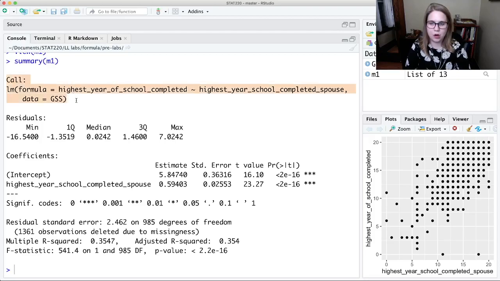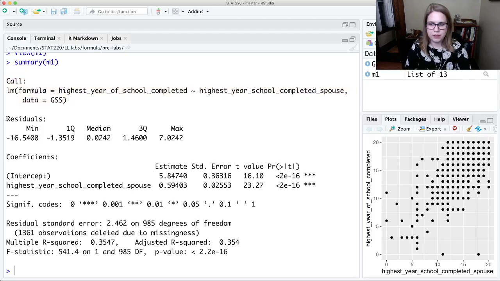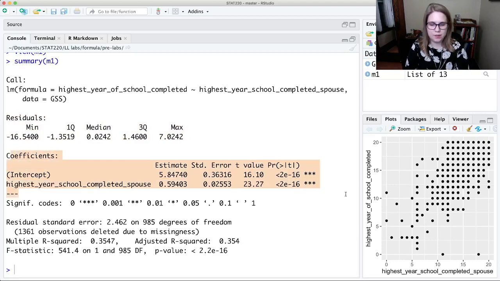So I still get that call with my formula. It tells me some stuff about my residuals, and then it gives me this table of information. And this table still has my coefficient estimates. It's the same numbers we saw before, but they're down this column instead of being written across in a row. So here's my intercept estimate, and here's my slope estimate. And then there's some other useful stuff that we'll come back to when we're doing inference for regression in a few labs.